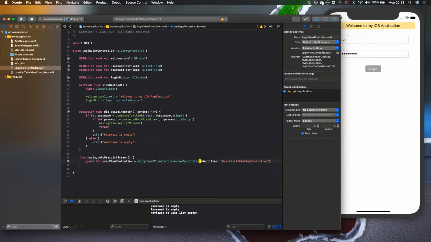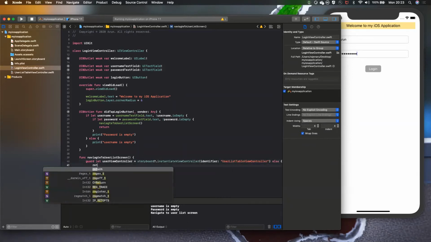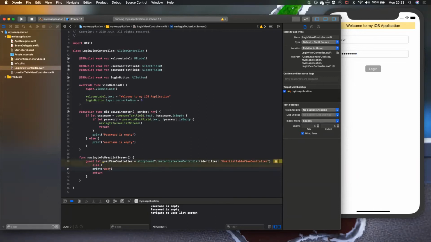So it will be user list view controller, and you will be providing else. So if the storyboard is not available, it will fall through here, and it will just return. We can add a text like user list view controller is empty, so that the app will not crash. If the user view controller is not available, it will remain in the login screen itself.